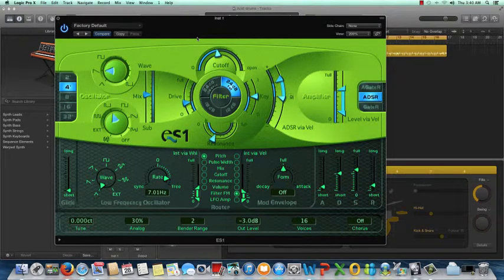My name is Sam and I will be doing a video comparing the graphic interfaces of 4 synthesizers. The first synthesizer we will be looking at is the ES1, which comes standard on Logic Pro X.